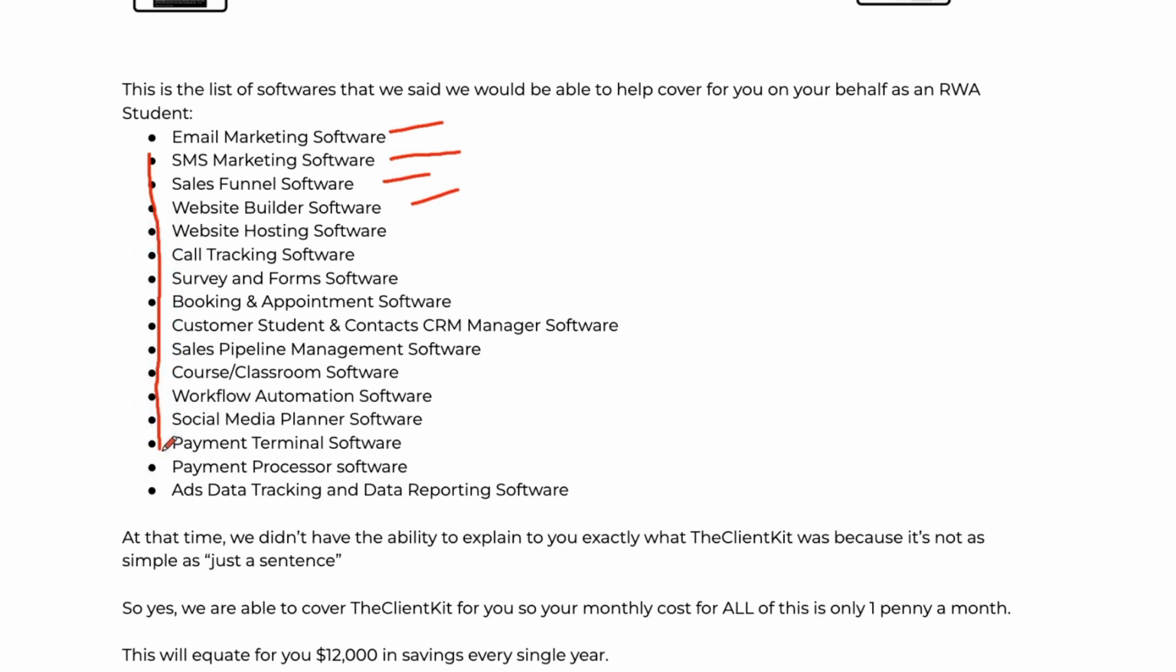And so at that time, when we first introduced you to the list of softwares that we were going to cover, we did not have the ability to explain to you exactly that it's going to be the Client Kit and this is what it's going to look like, because it's not as simple as, here's a sentence, you're going to understand exactly what's in this massive training. It doesn't work like that, right? And so yes, we are able to cover the Client Kit for you on a monthly basis, and all of this is going to only cost you 1 penny a month. That's going to equate to about $12,000 a year in savings, okay?